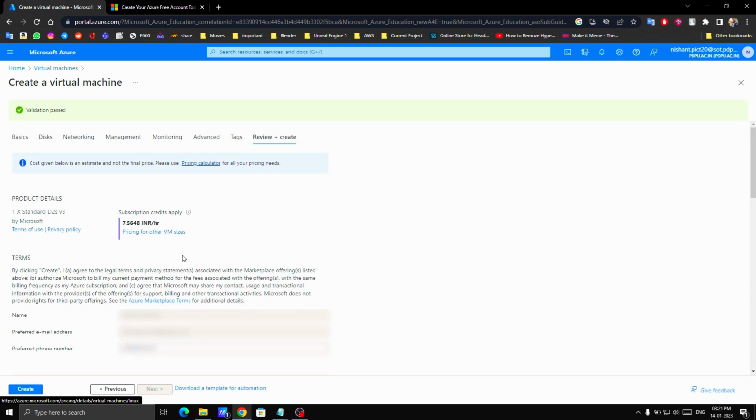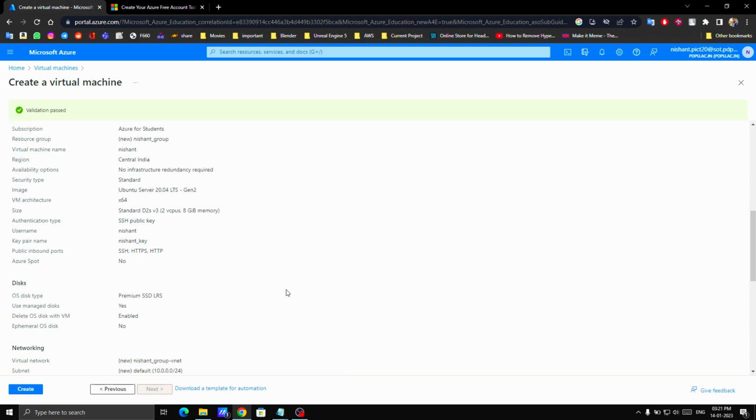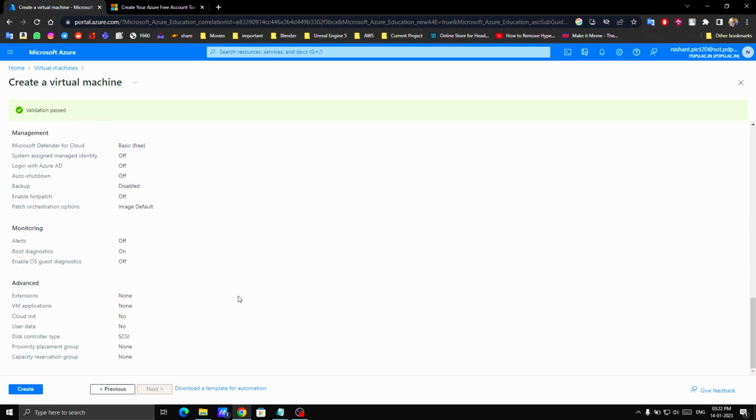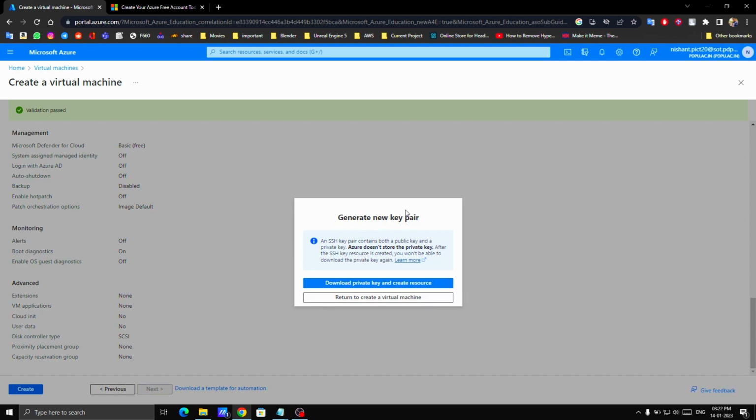But this is our student account, so we don't need to pay anything for that. From here you can see all the information about your IaaS virtual machine. Then click on Create. Here you will get the option to generate a new key pair. Click on Download private key and create a resource.